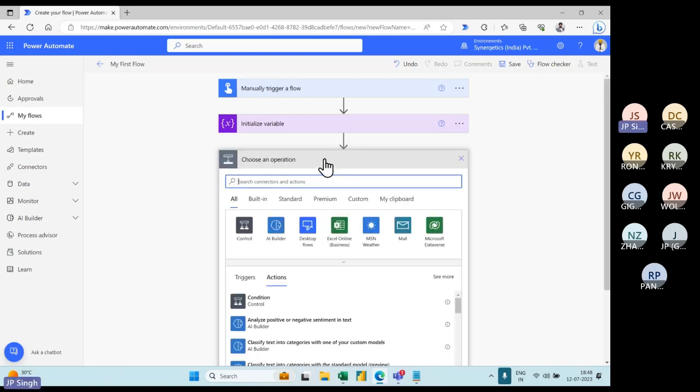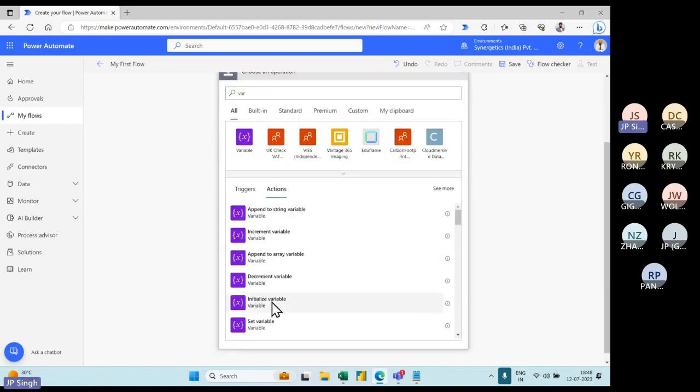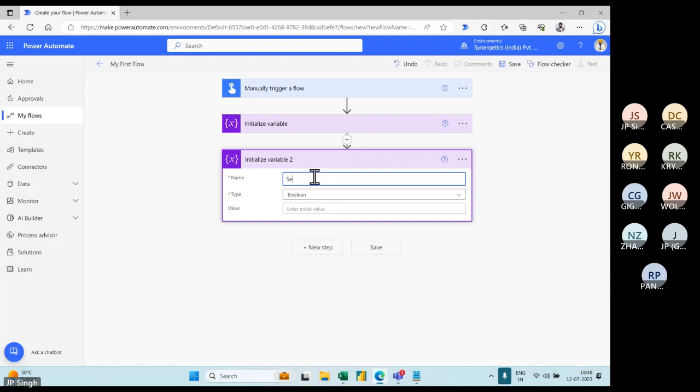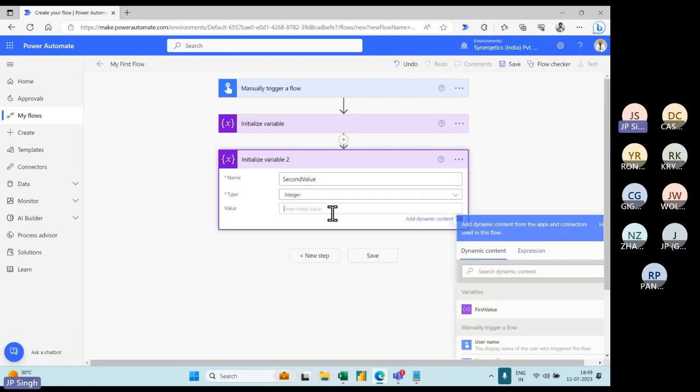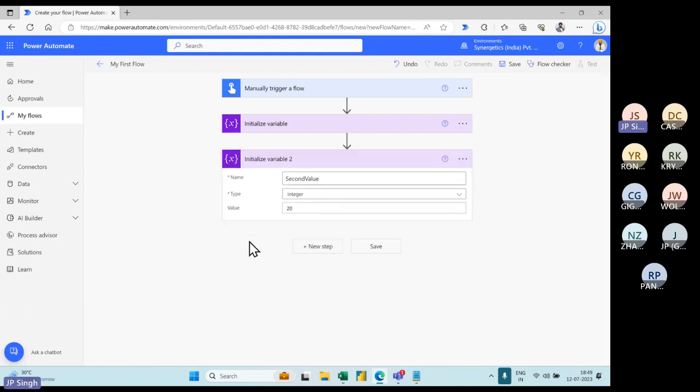So I'm telling you the process, guys. I'm coming again to variable. We will take initialize the variable. It is my second value. It should be an integer type. The second value is 20. So I'm ready with the two values, the first value and the second value.